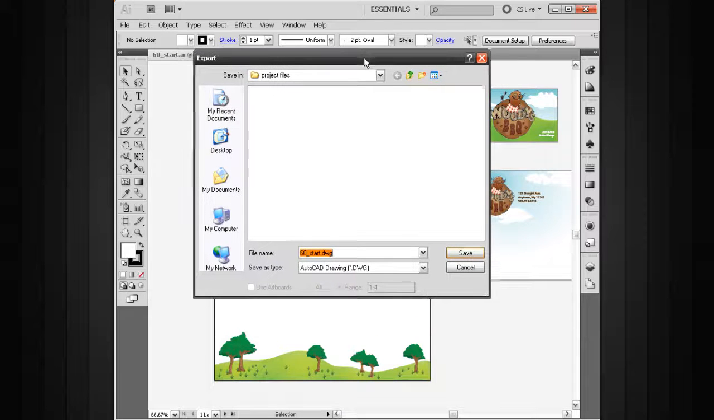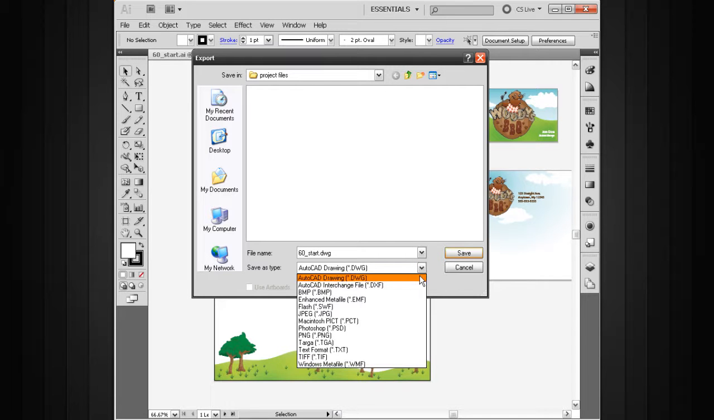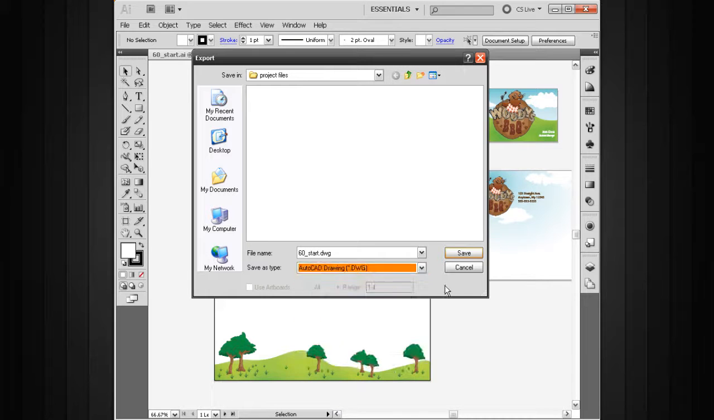Now there is a whole different set of file types that we can export our Illustrator file as here in this dialog. Let me drop this down here, and we'll take a look at some of these. There's actually quite a few. We have files here like a Flash file, JPEGs, even a Photoshop .psd file, Targa, TIFF. So several different options here that we can export our Illustrator file as right from the Illustrator dialog.